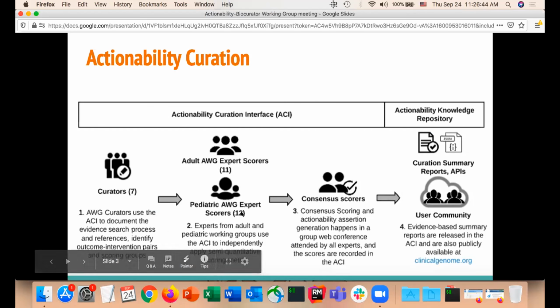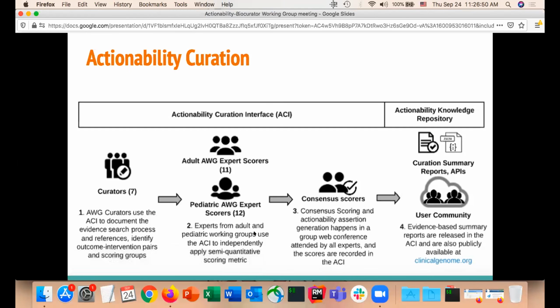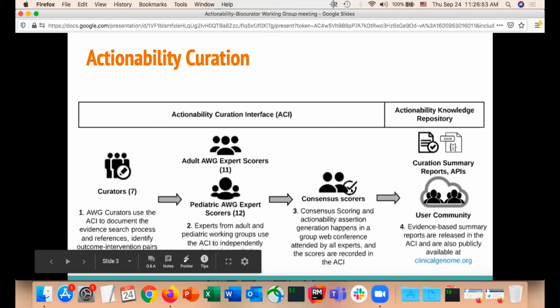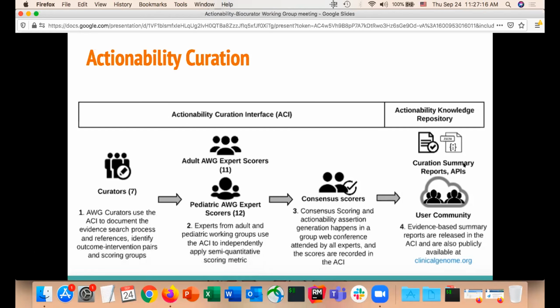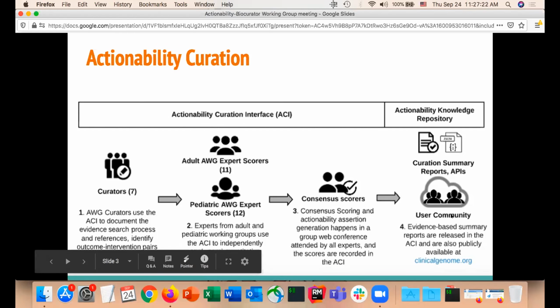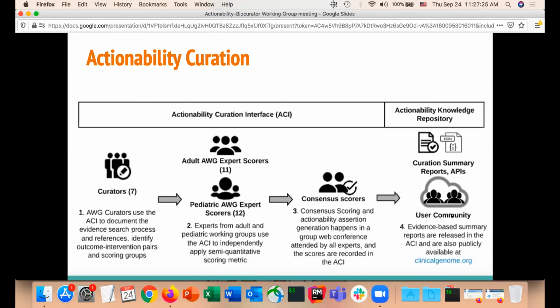So we have expert scorers. Here are the current numbers of expert scorers. They use the ACI to independently score the topics. And then we have the set of consensus scorers who are mostly members of the knowledge synthesis teams. They meet on a group consensus conference call and use the ACI to record all the scores and final consensus scores. Finally, all the reports are released, the curation reports, the summary reports, the rule out reports, everything that I'm going to show you now. They're released in what is called the knowledge repository, and all the users, the broader scientific community, can access them.